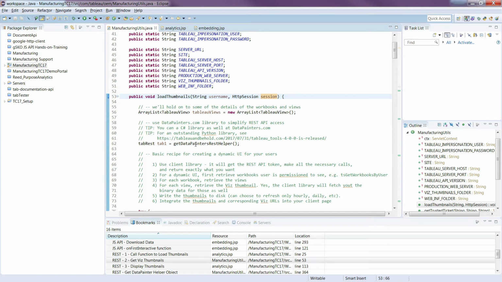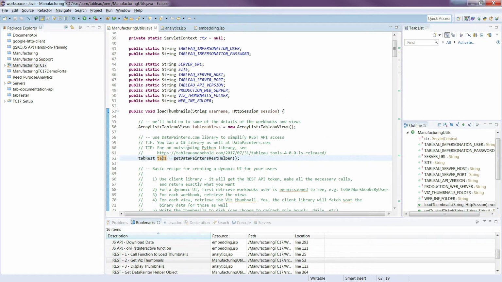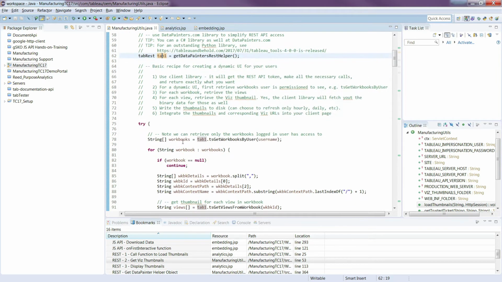The first thing it's going to do is use a helper library. We use a library from a group called the Data Painters, and they've built it in Java. It reduces the REST API functions to just making a function call, rather than building up the XML request, sending it to Tableau Server in a certain way, and then getting it back and parsing all the results. What could be hundreds of lines of code to interface directly with the REST API, these helper libraries that are available on the web make a lot simpler. So here, we've instantiated a tab REST handle, and we called it tab1, and we're going to use that down here to go through our different steps.